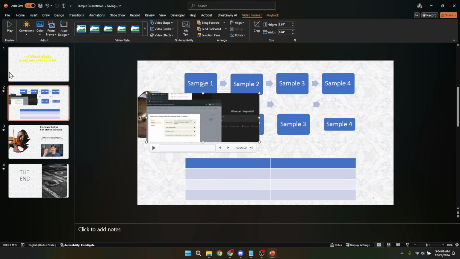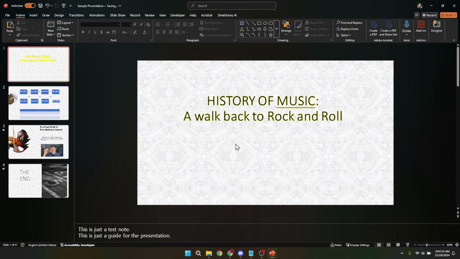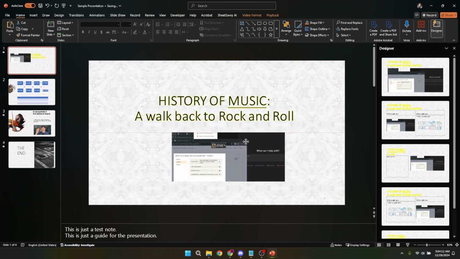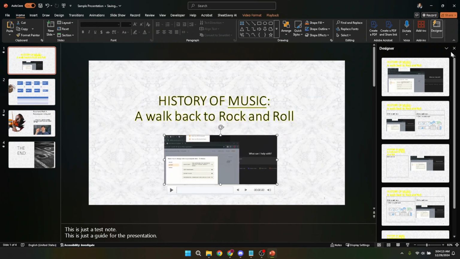Remember, the beauty of digital content creation is in sharing knowledge and information. Don't hesitate to explore more about what PowerPoint and other presentation tools can do to elevate your presentations.